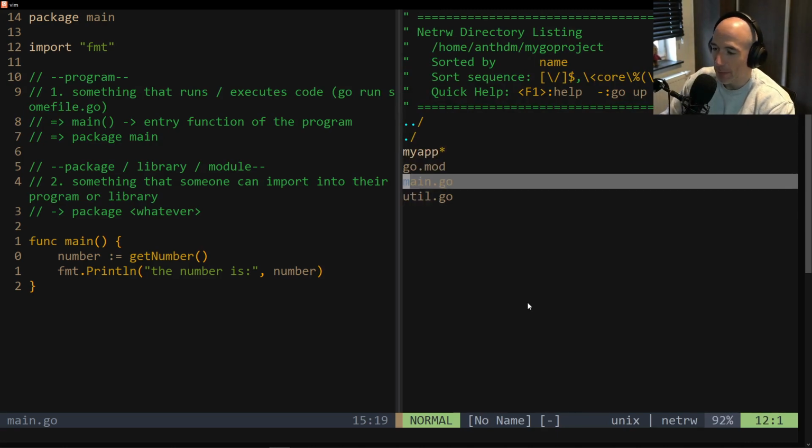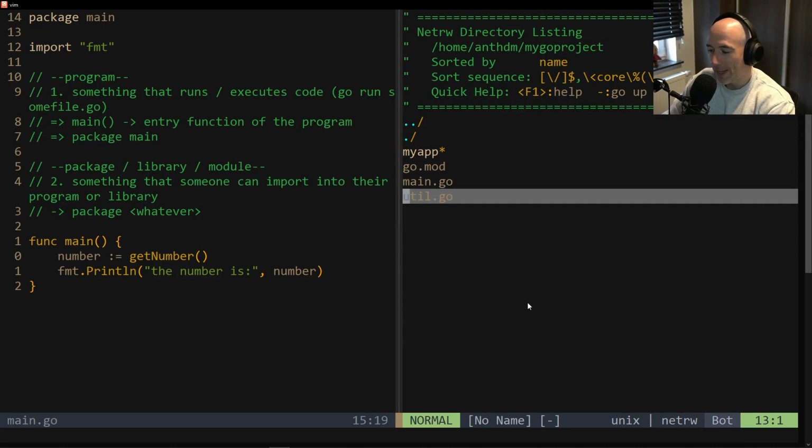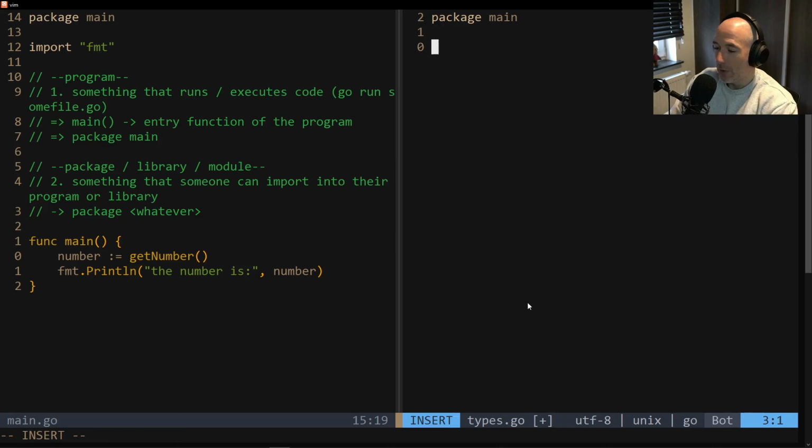Very, very simple. So what we could also do is make a new file here, and we're going to call this, for example, user.go, or basically types. Let's make types.go. Boom, right? And we're going to say package main, and we're going to say type. For example, we're going to make a user here, and that's going to be a struct.